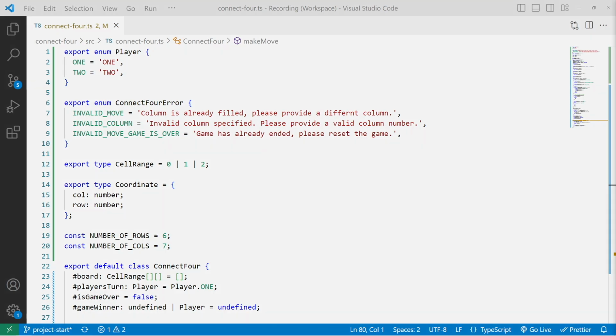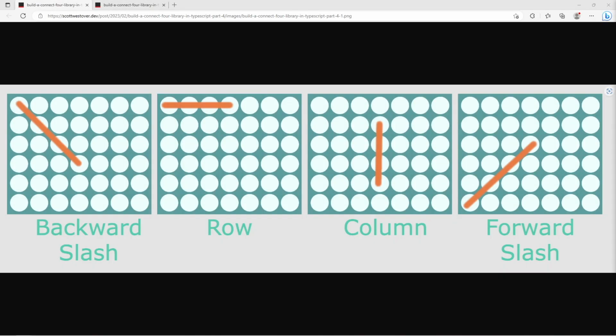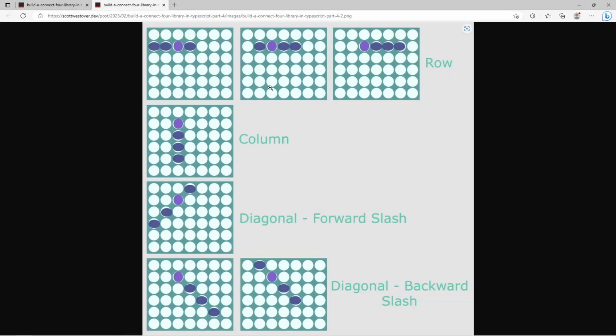In order to know if a player has won the game after playing their last game piece, we will need to check for one of the 4 possible win conditions in the game of Connect 4. A player can win by placing 4 pieces in a row, a single column, or they can place them diagonally in a forward manner or backwards, so either a forward slash or a backward slash. For each of these win conditions, when a game piece is placed, we will need to check for the possible win segments that correspond to that game piece.